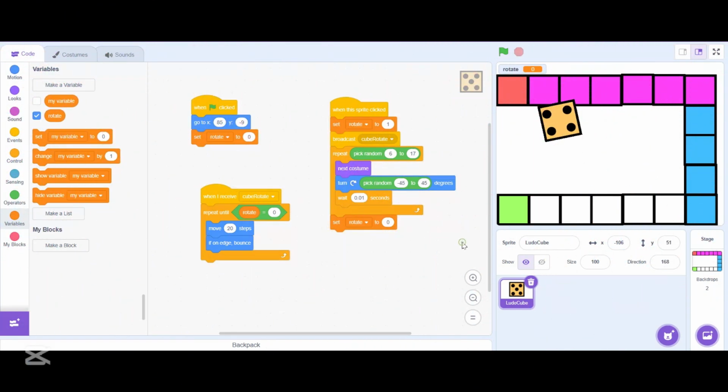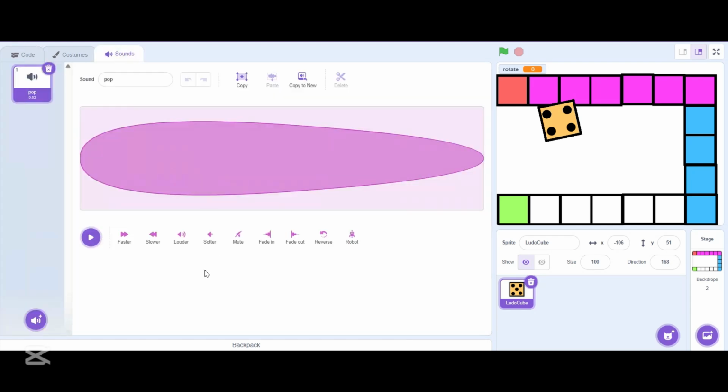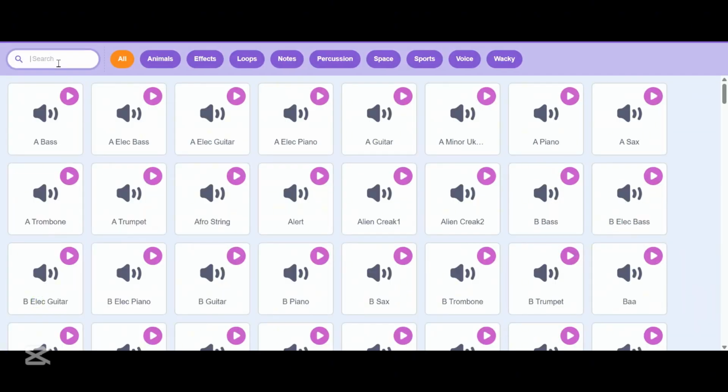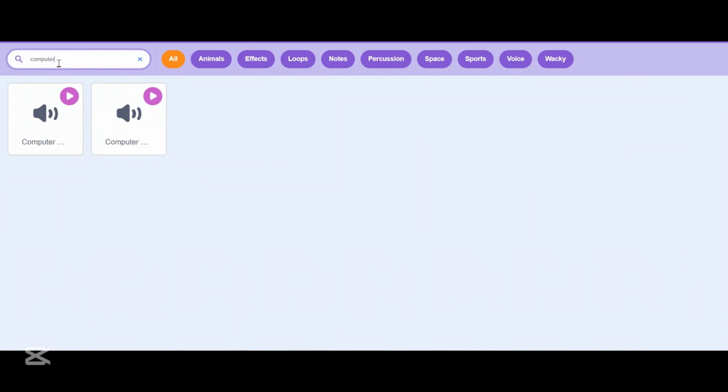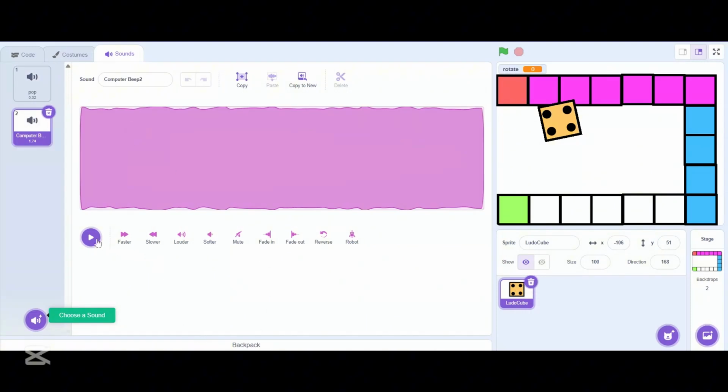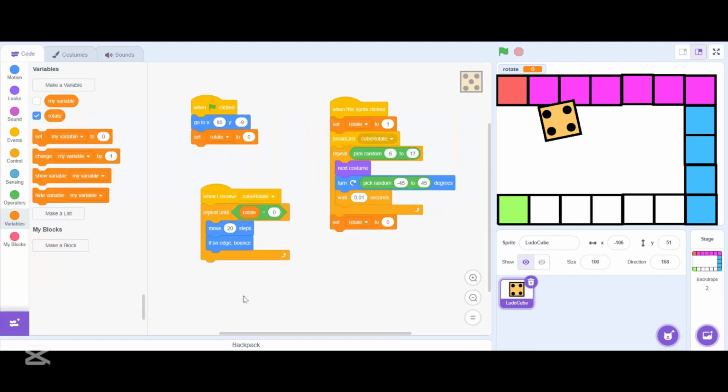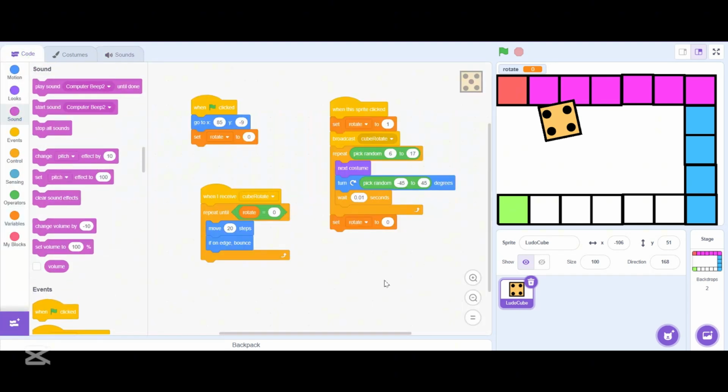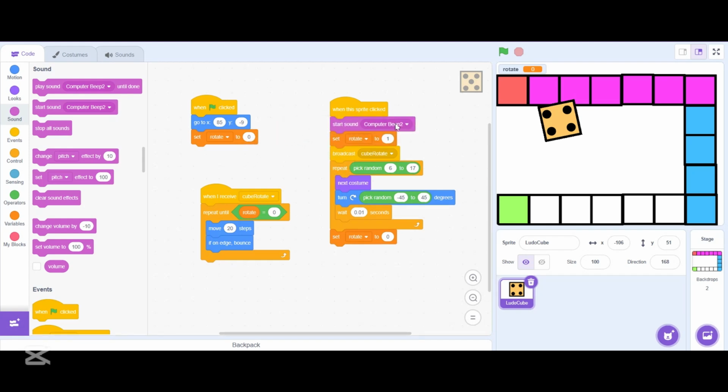And the last thing we want to add is the sound effect for this. So for that, let's go to the sound tab and search for our sound. So let's search here computer, and see this sound. Click it. Let's play. Make it a little bit faster. Yeah, that's it. Click on the code tab, and let's go to the sounds menu and drag a start sound block in the top here. Make sure it is computer beep 2, and when we click on the sprite, it starts producing sound.